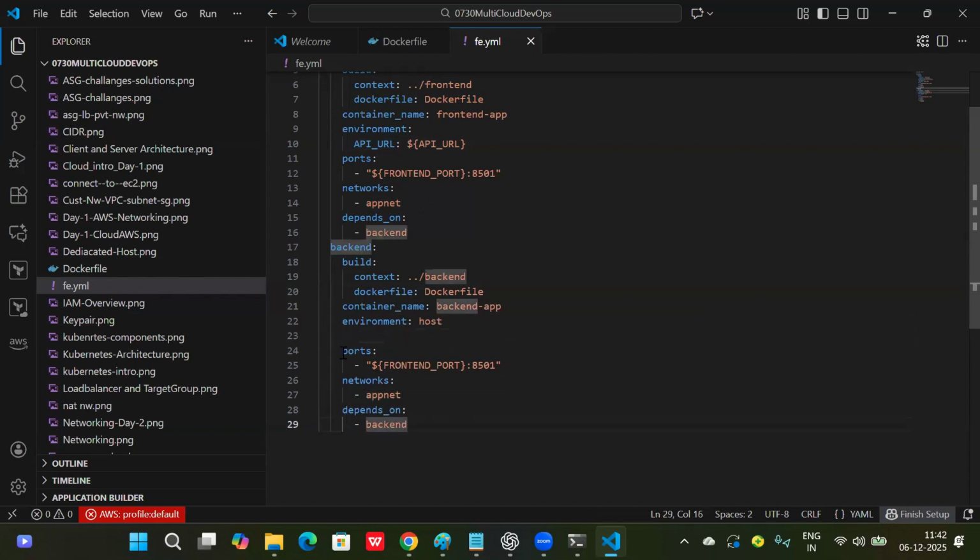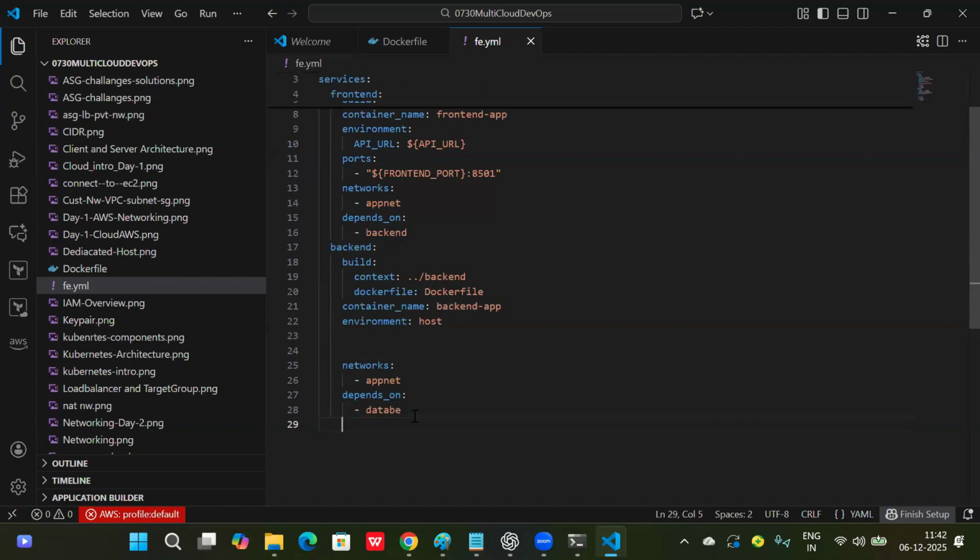And next, the network depends on the database. And next, the database will come. Clear now what I'm trying to say? Like this, we have to understand the compose.yaml file. Understand?